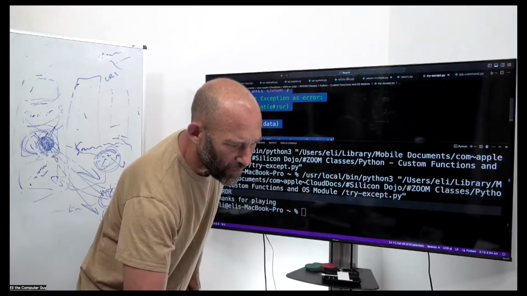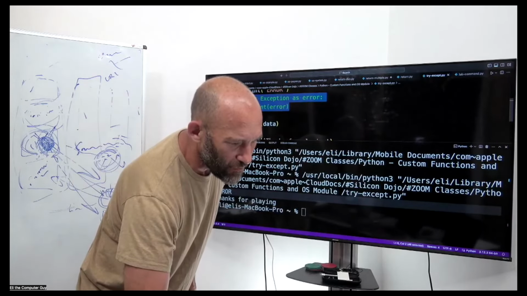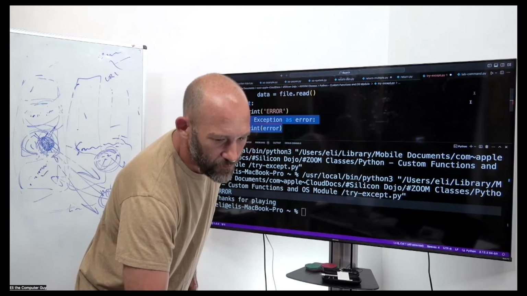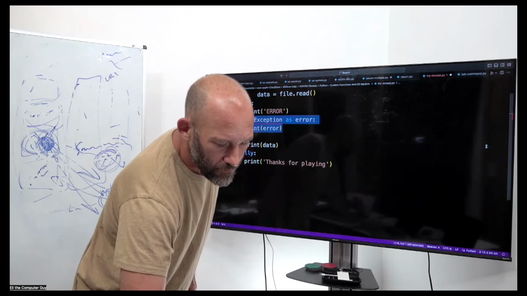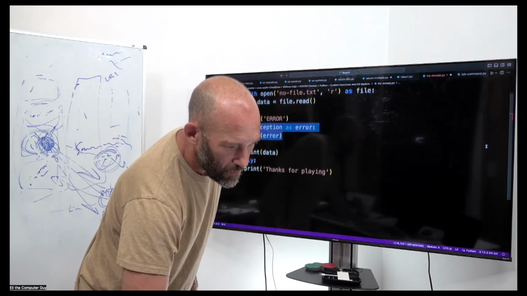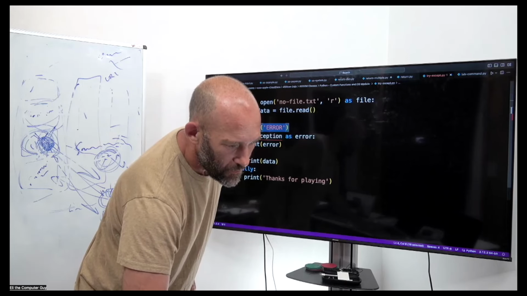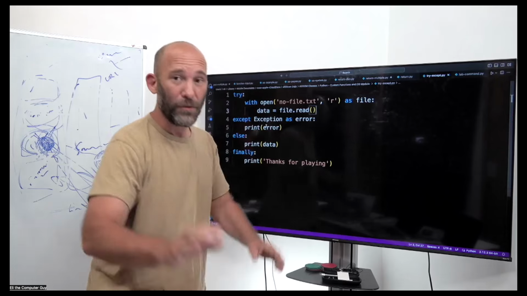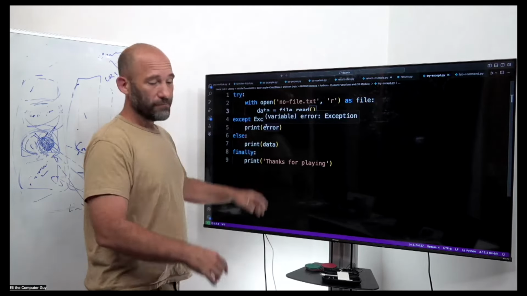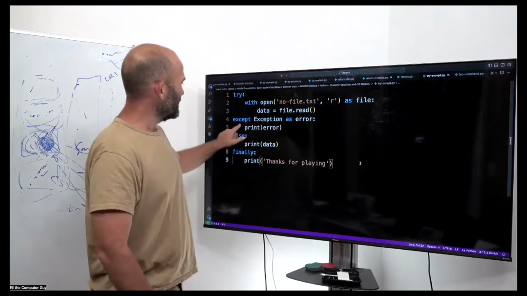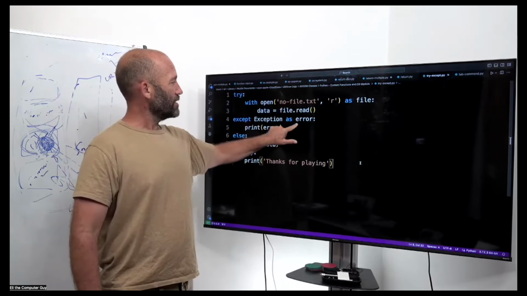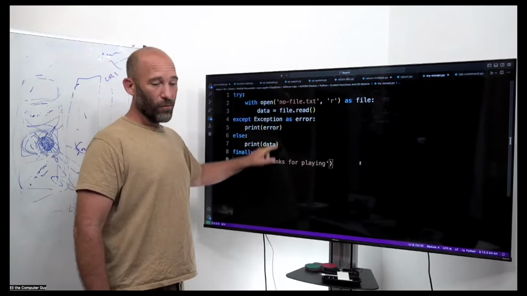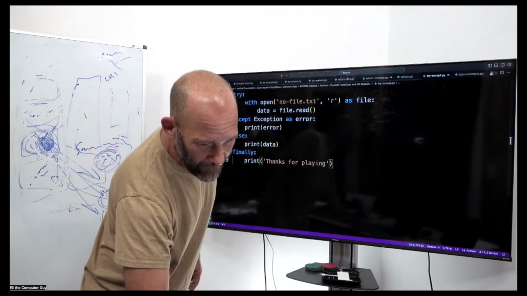If we want to find out what the actual error was, you can do except Exception as error. So it's the exception, and then we're doing an alias as error. Whatever the exception is, we're going to call that error. And so we're going to print out whatever the error actually is here.